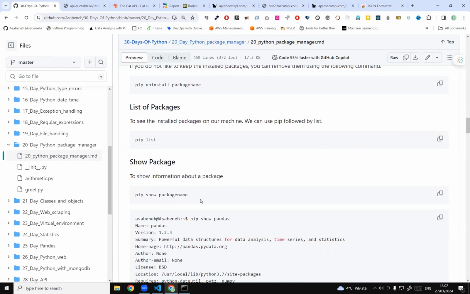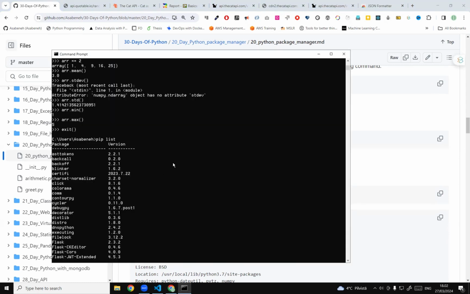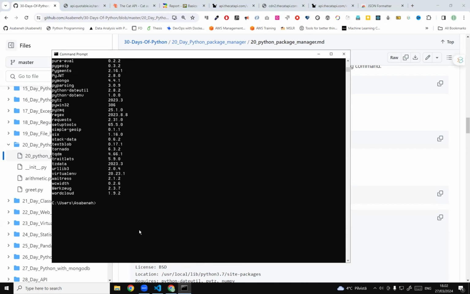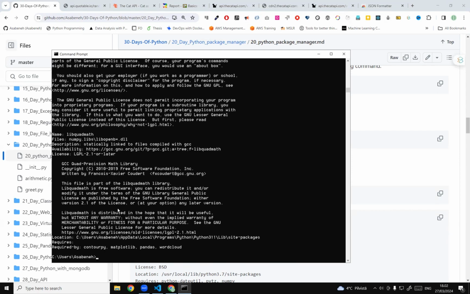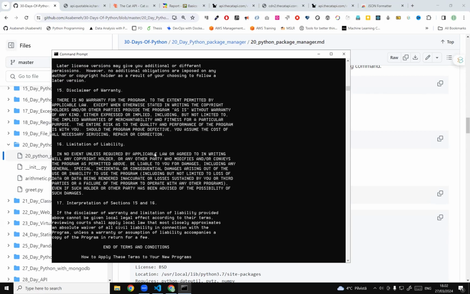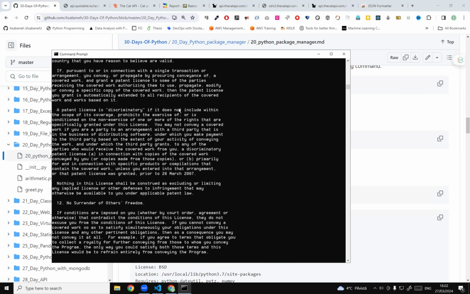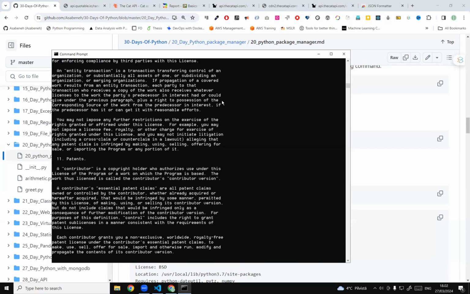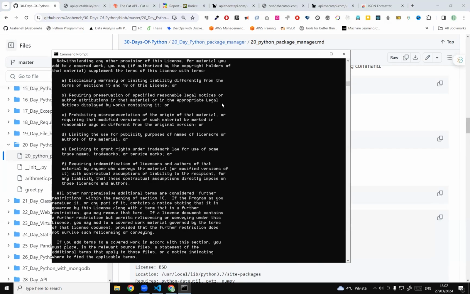Let's show package, to show information about the package. pip show package shows detailed information about that package. What we should do is pip show, maybe numpy. If we do that, as you can see, it gives me detailed information about NumPy. Let's go all the way up.